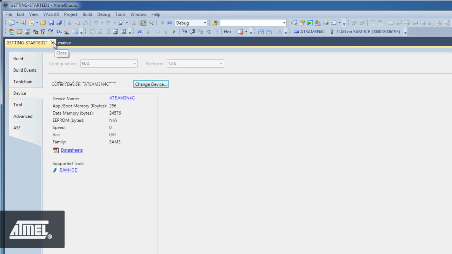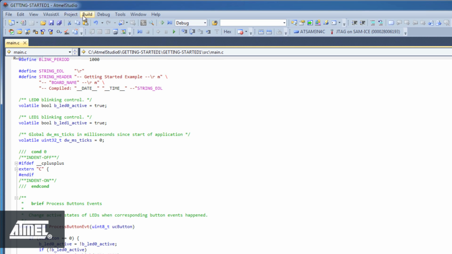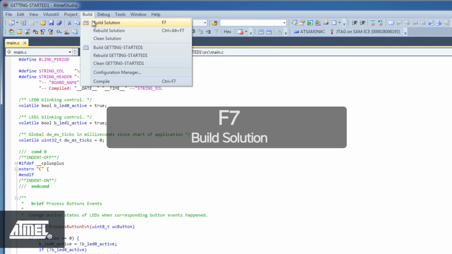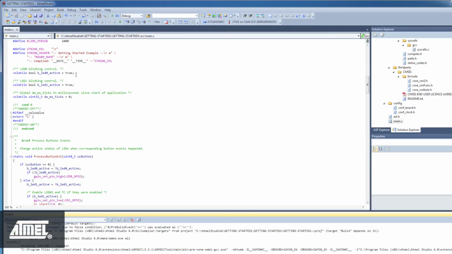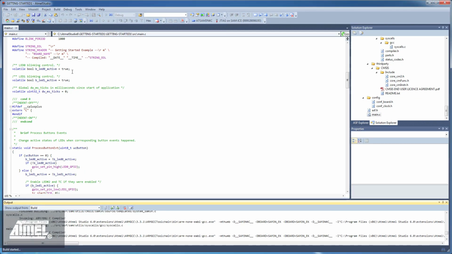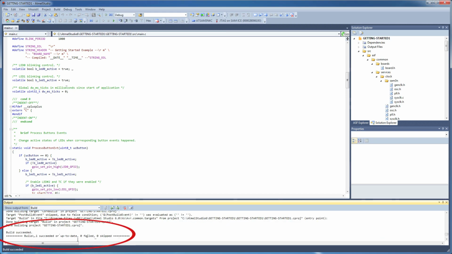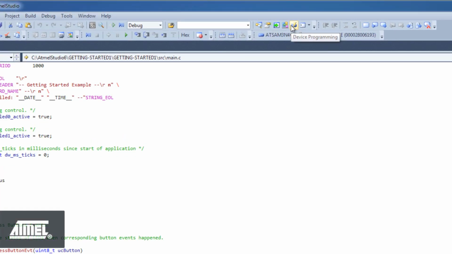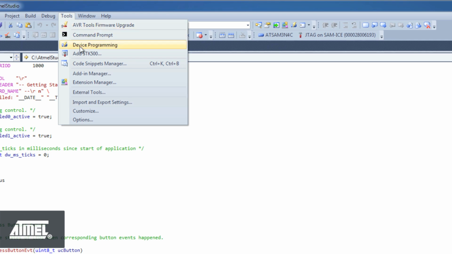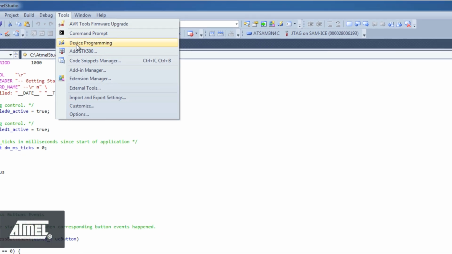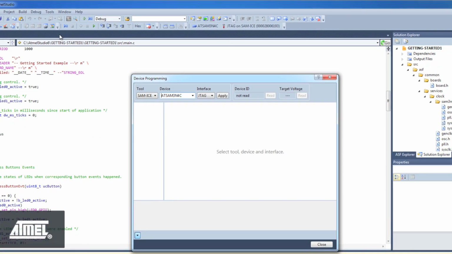Now we're ready to build the project, selecting Build Solution from the Build menu or pressing F7. Our project is now built, and the .elf file we'll use to program our target is generated. The output at the bottom of the screen says Build Succeeded. To program the compiled program to the device on our board, either click on the Device Programming button or go to the Tools menu and select Device Programming. In this example, we're using the SAMICE Programmer and Debugger, but the process is the same for any of the Atmel tools, for example, the JTAG 3.